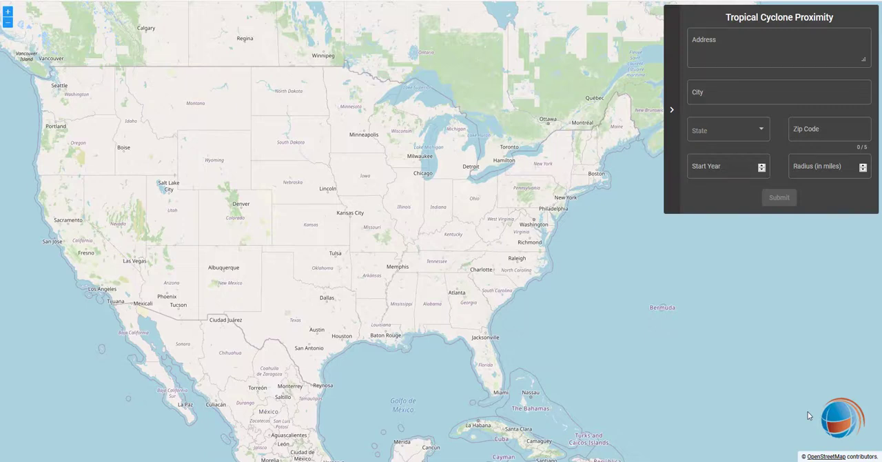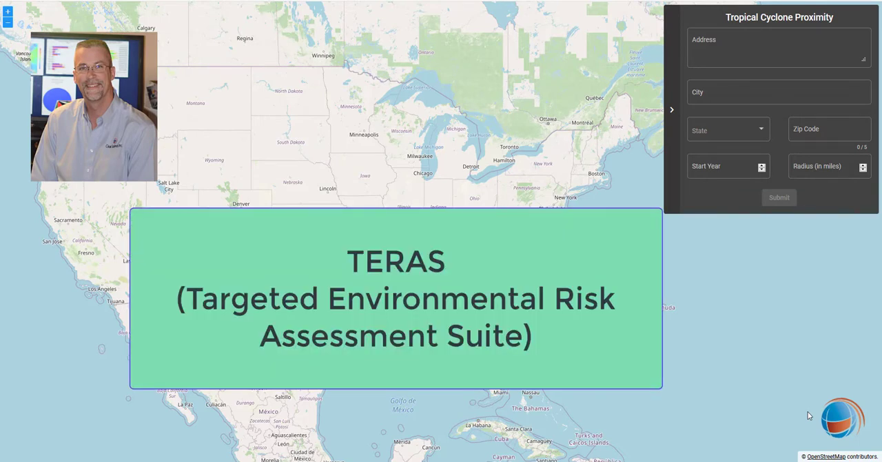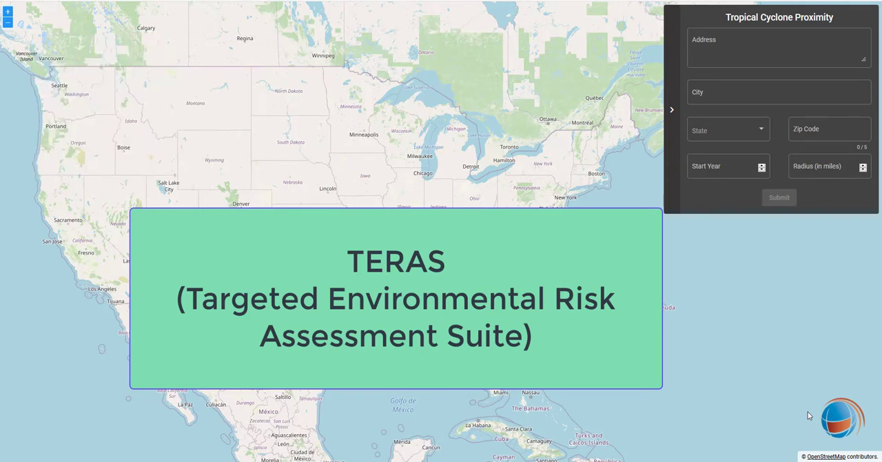Hi, I'm Bruce Ford with Clear Science, and I would like to do a quick demo of a product we have begun work on as a part of our TERAS system, which means Targeted Environmental Risk Assessment Suite.